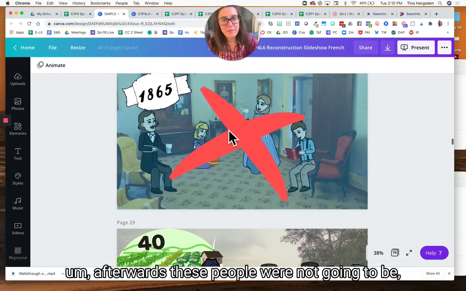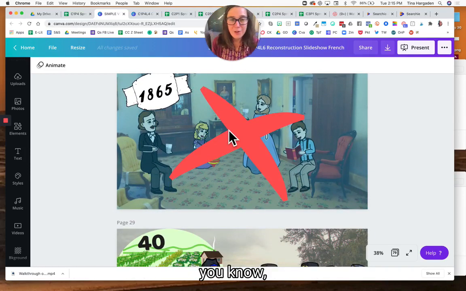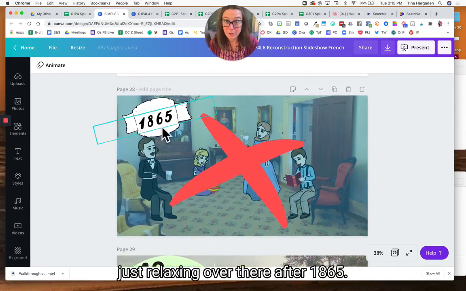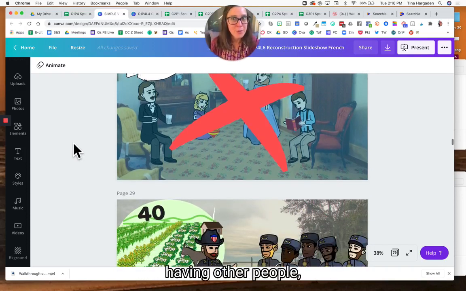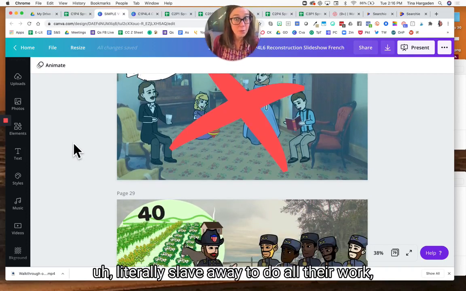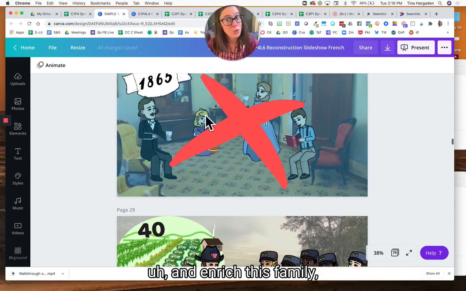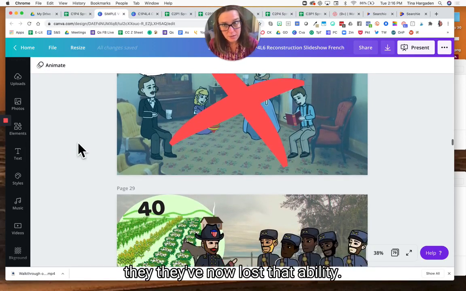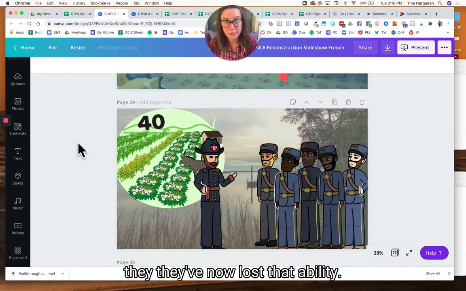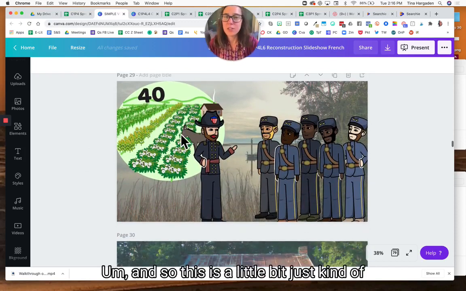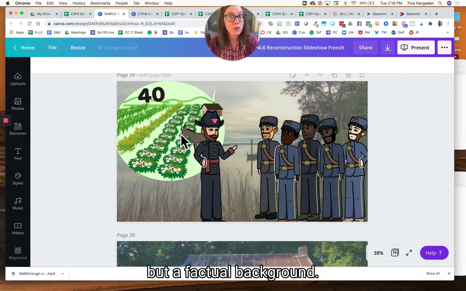So afterwards, these people were not going to be just relaxing over there after 1865, having other people literally slave away to do all their work and enrich this family. They've now lost that ability. And so this is just a little bit of factual background information.